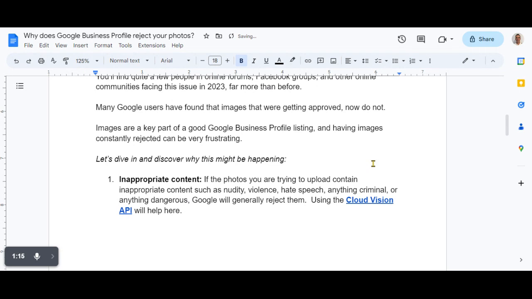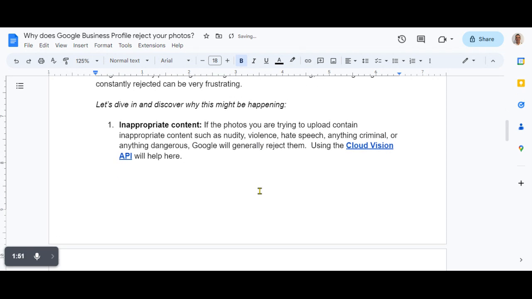Number one could be that it's inappropriate. Google doesn't like and shouldn't like things that they deem inappropriate, so anything dangerous or any hate speech, anything like that. Be aware of that. They've definitely tightened up on that in the last year or so. There's a link here, which we'll have in the description as well, for the Cloud Vision API, which will help you. But there's also some guidelines at the end of the video about what is inappropriate. I don't see this very often, but it's definitely something to be aware of, that inappropriate content issue.